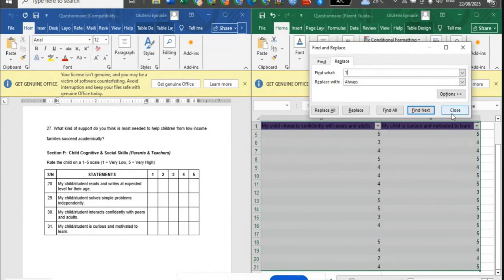I just have to communicate with the research writer to understand some aspects of it. In this section F, the research writer only wrote one for very low, five for very high. So what I think we can do is that 2, 3, 4 have to be in between very low and very high. That means you can group one as very low, then two as low, three as moderate, then four high, then five very high. So that's what we are going to do now.